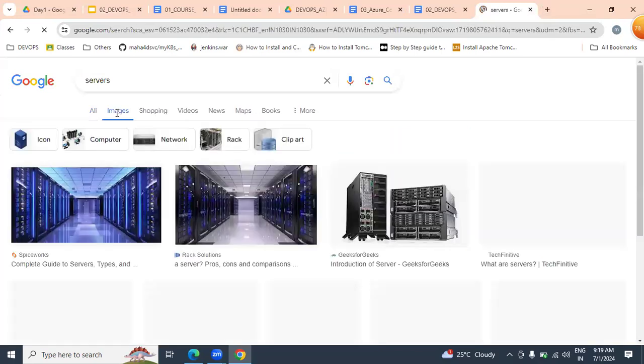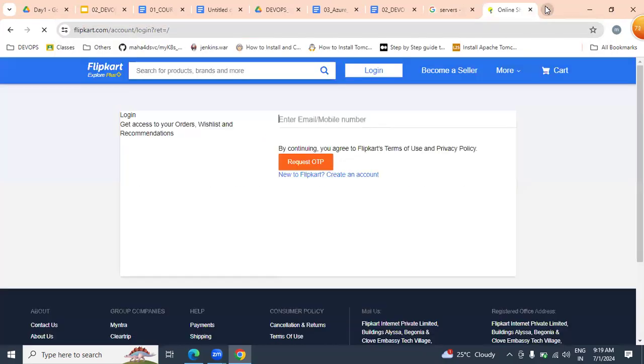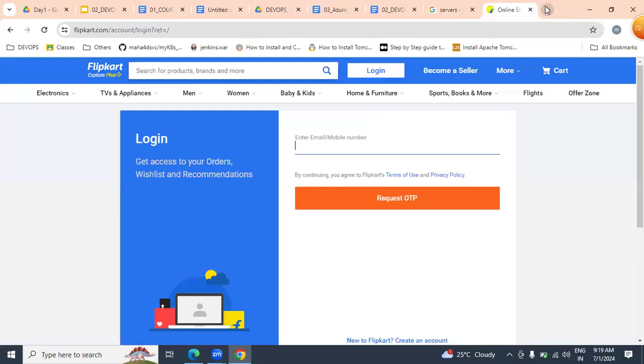Once it is placed on the server side, we can access it on the internet like Flipkart or Amazon, BookMyShow. Please repeat one more time.